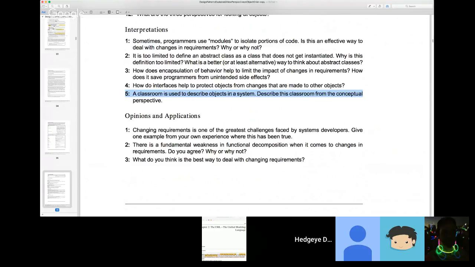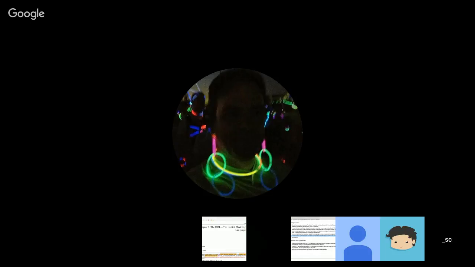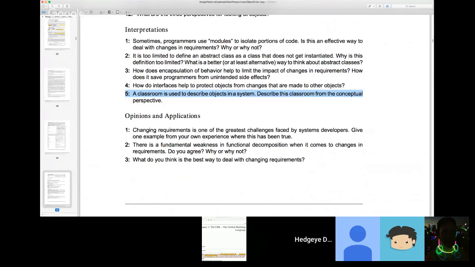A classroom is used to describe objects in a system. Describe this classroom from the contextual perspective. I don't know that I understand the question. Anyone? Does anyone understand what he's saying here? I'm trying to understand it. I don't understand it either.